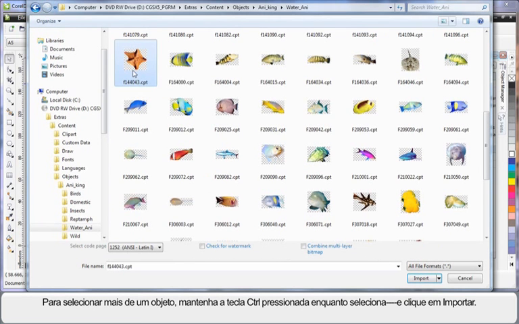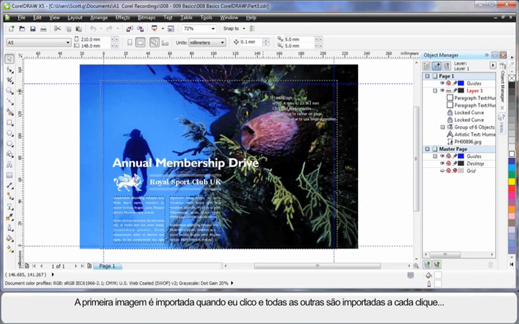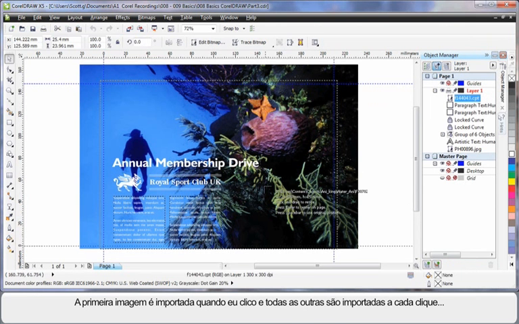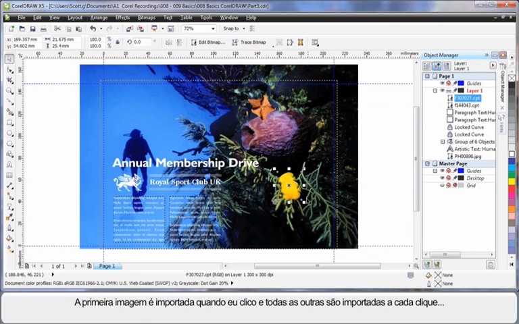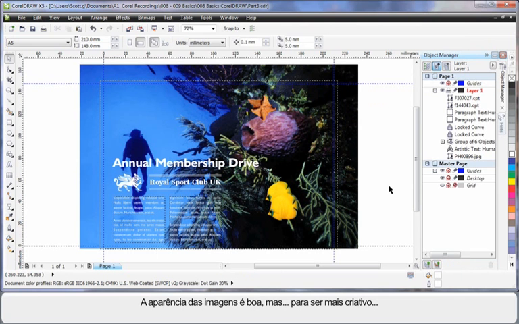I'll select this starfish, finger on Control, and also select the double fish there and click Import. Wherever I click, the first image will appear and then the second image. Now they look pretty good just adding them in there on their own. But let's do something a little more creative.